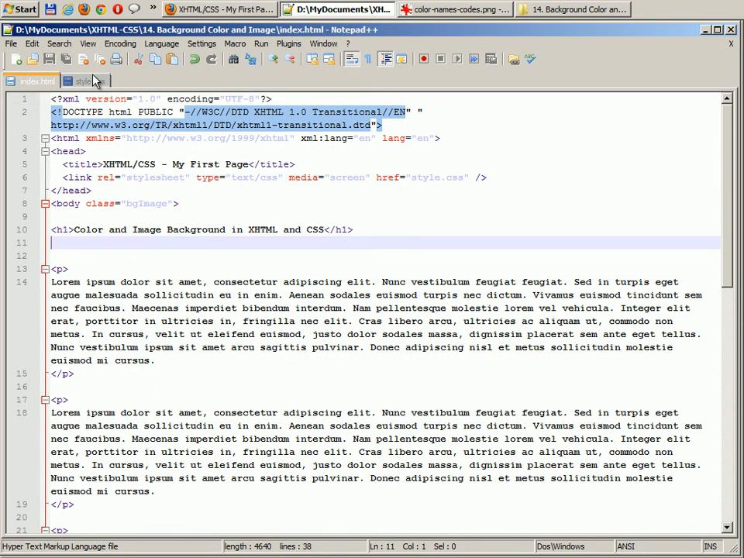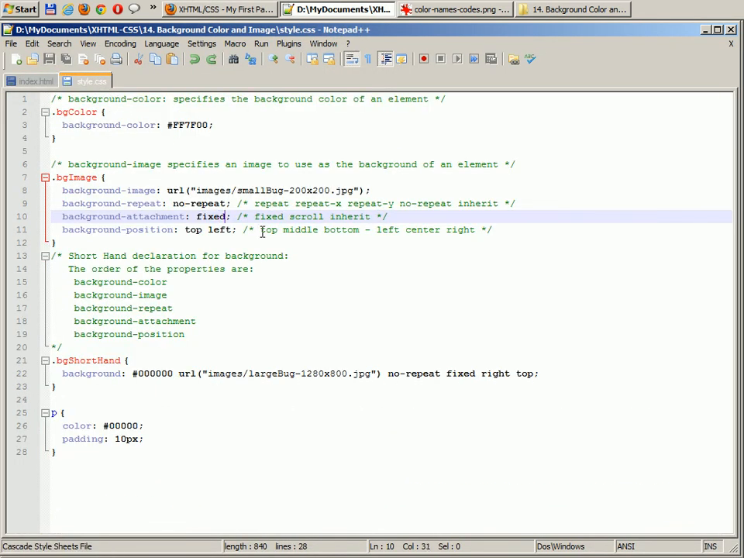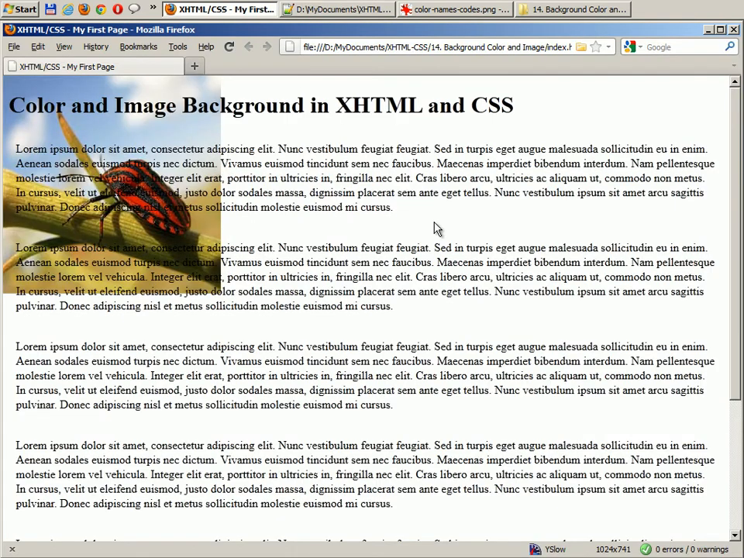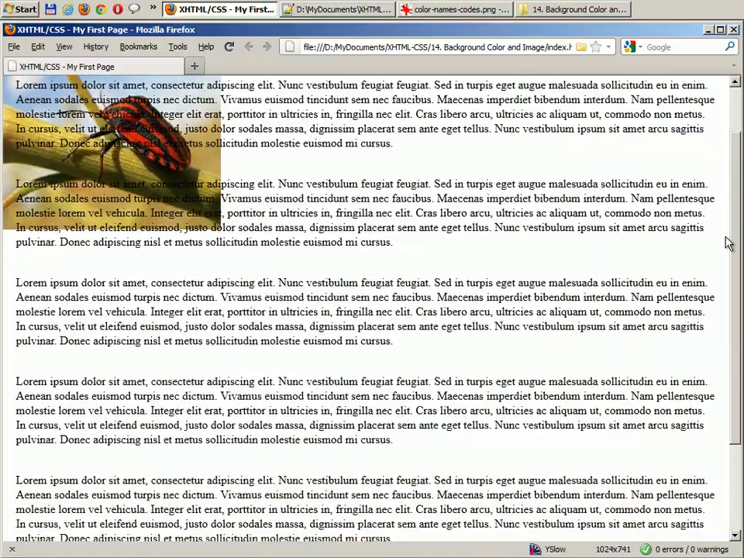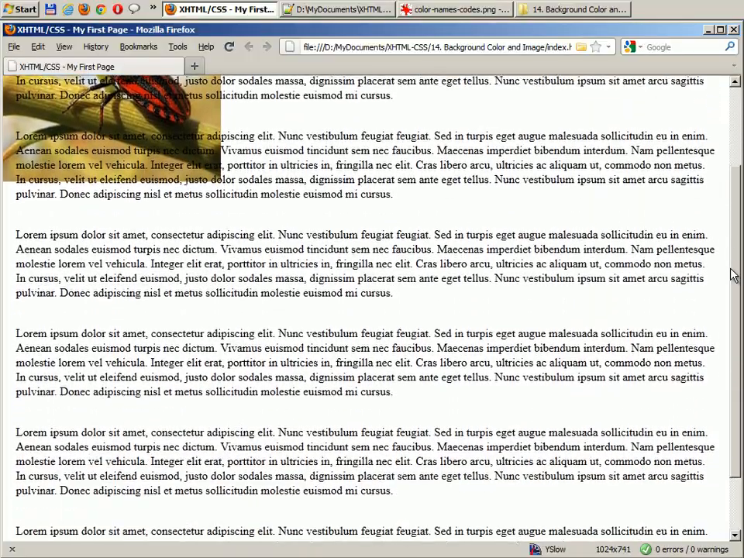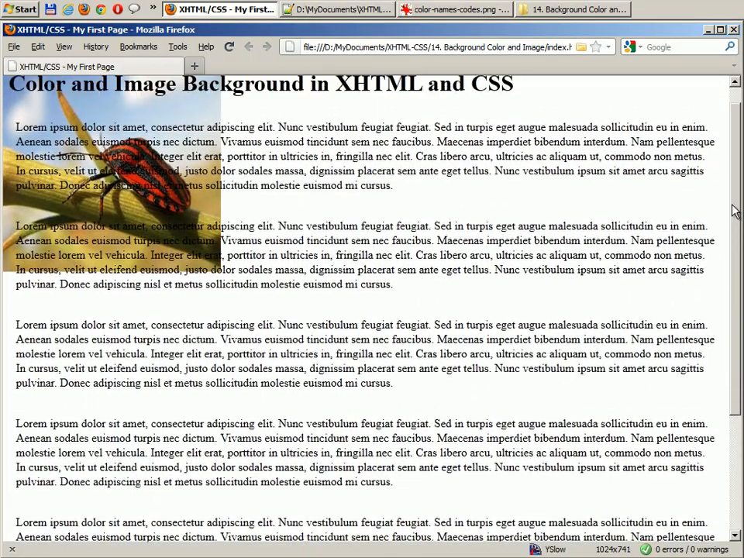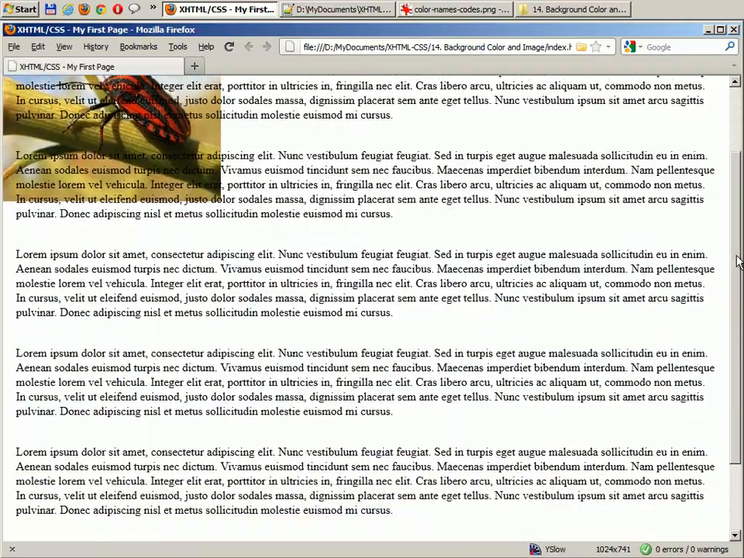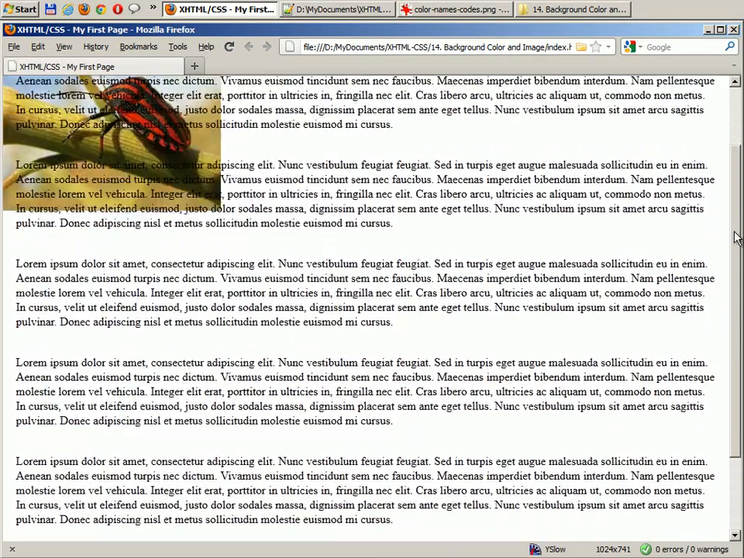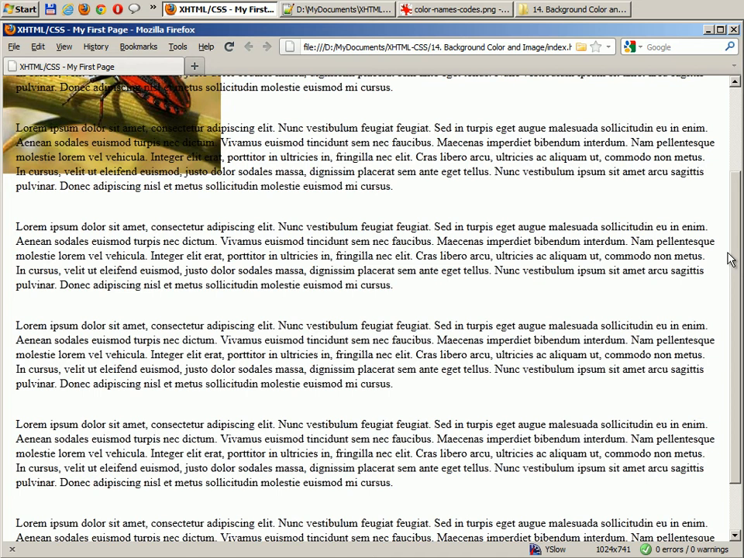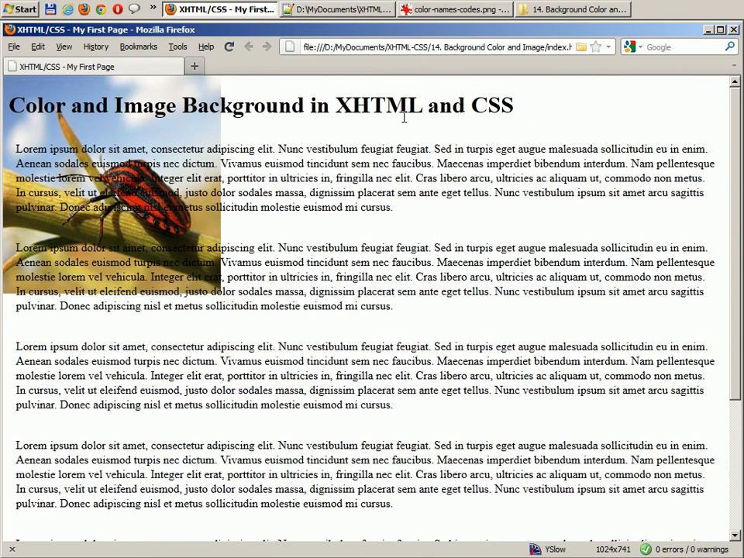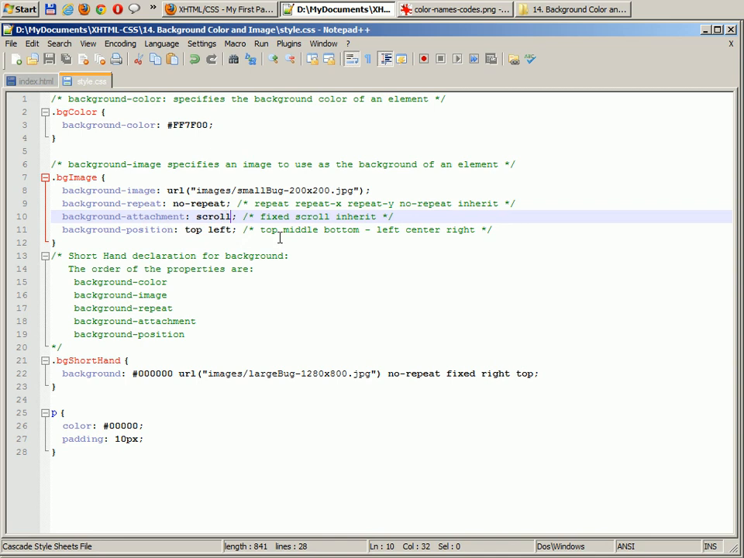So if I go back here and say scroll, save it, go back and refresh, and now I scroll the page for the content, you'll notice that the image also scrolls with the content, with the entire page. Okay, so this is what the background attachment does. Of course, I'm going to say for now fixed.